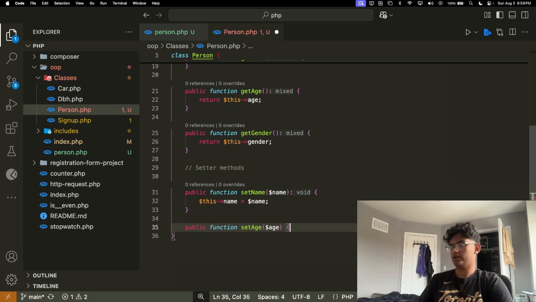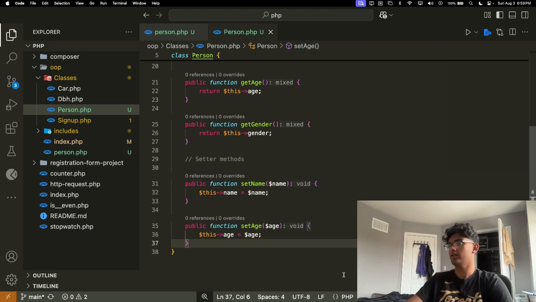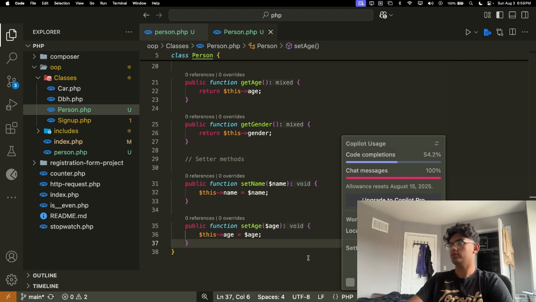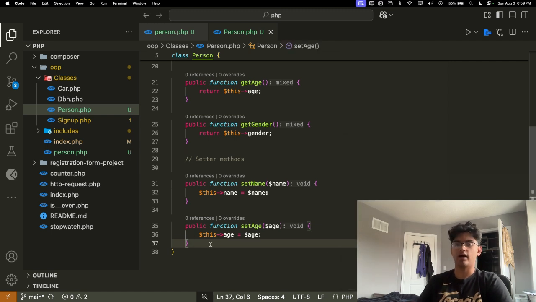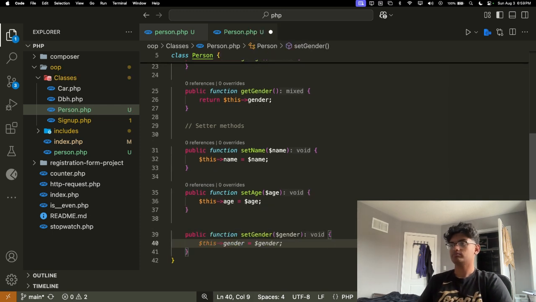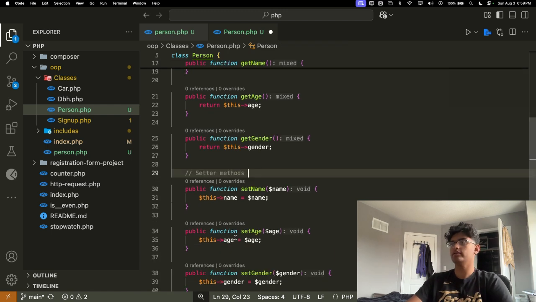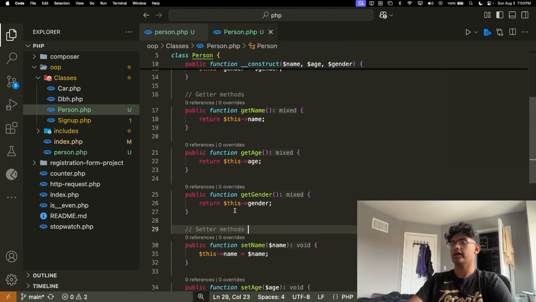And right now I'm just going to have AI do this. Apparently it did not shut down when I told it not to. I think I need to refresh my window. But anyways, that's fine. There we go. So these are the setter methods. These are the getter methods.